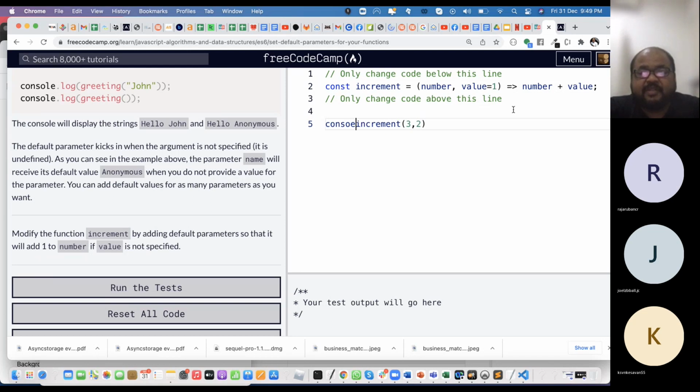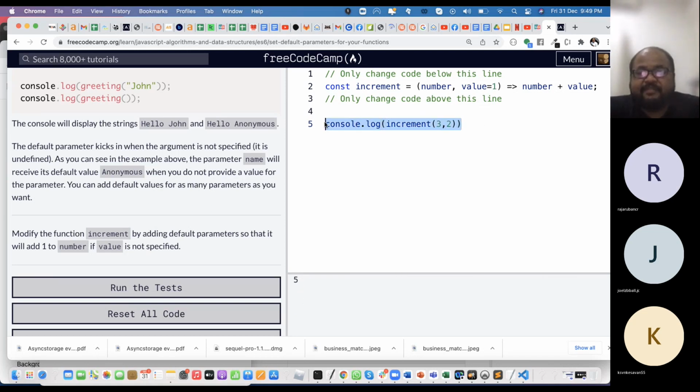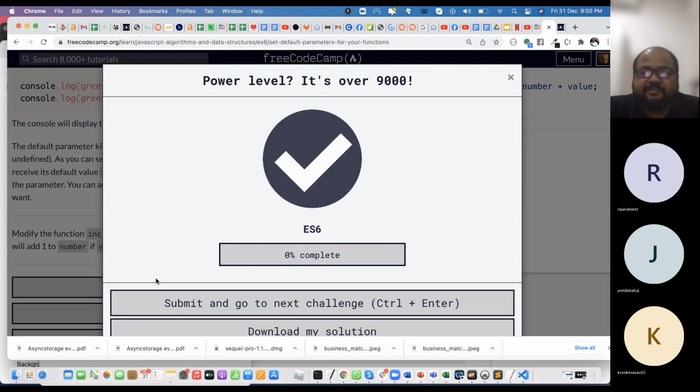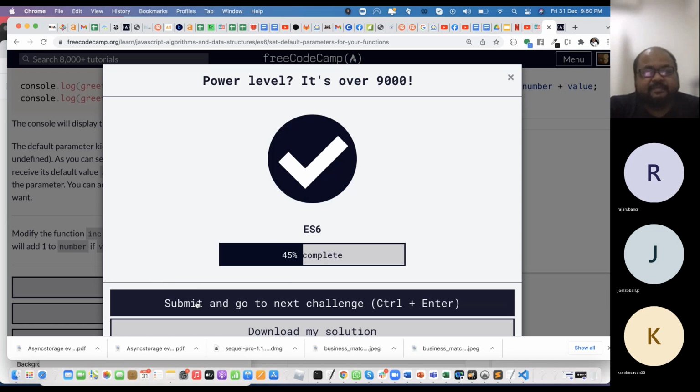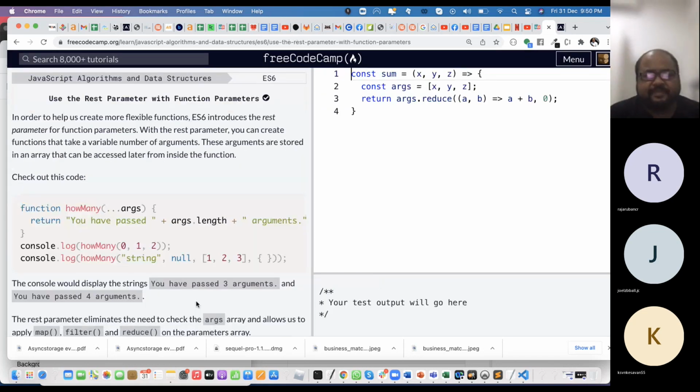So increment 3, 2. You can see 5. But if I do increment 3, it becomes 4, because by default, if I would increment 3, 8, then it becomes 11, because it's number plus value. But by default, if I don't specify anything, it will add by 1. So that's the default parameter.